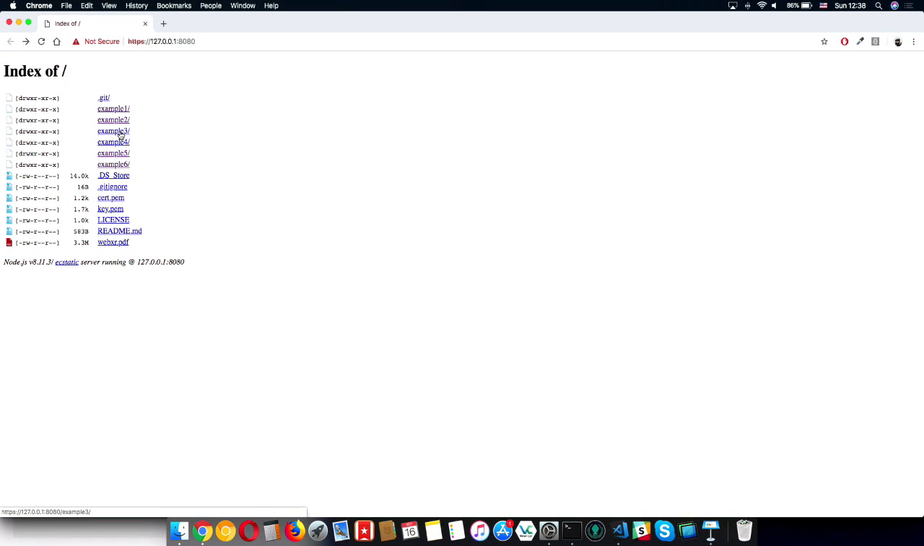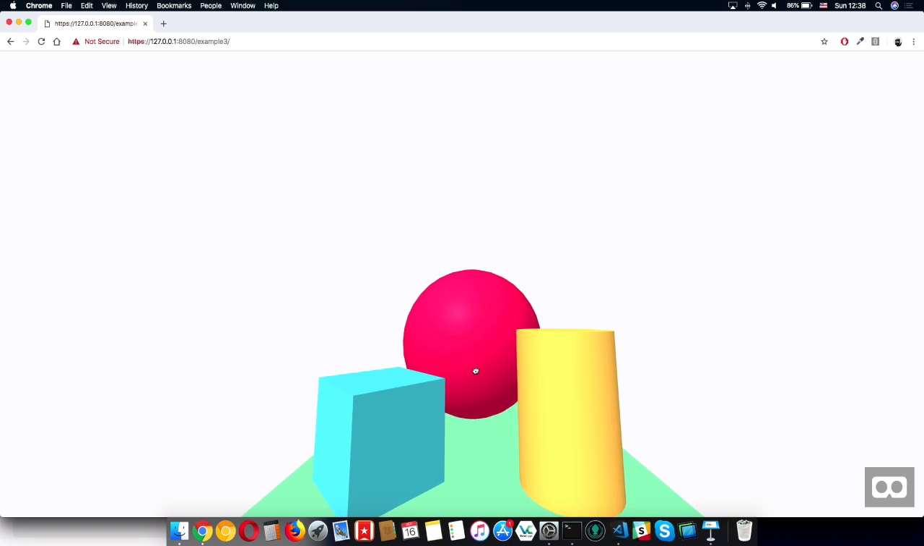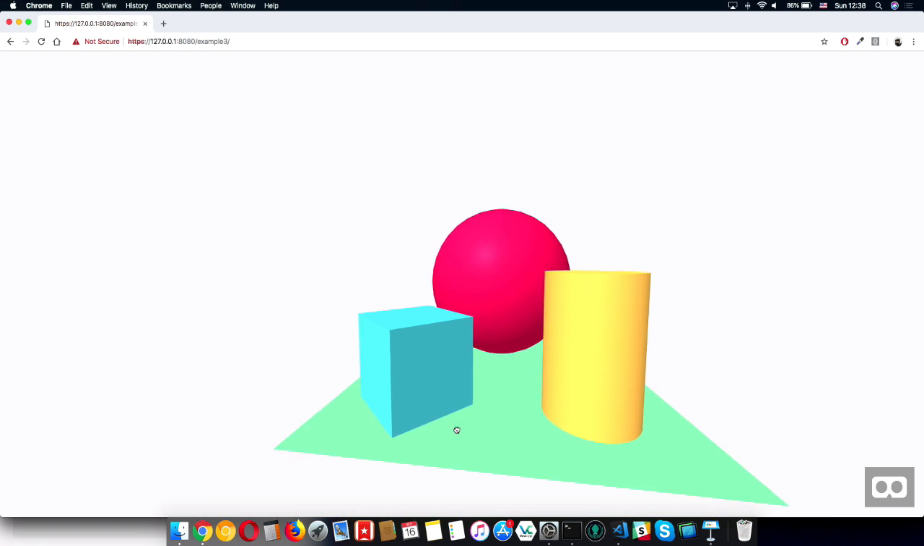So we go to the example 3, and we have this. So it doesn't look like VR, right? Well, not without the glasses. But we are able to move around, and this is basically what you can do with your phones.